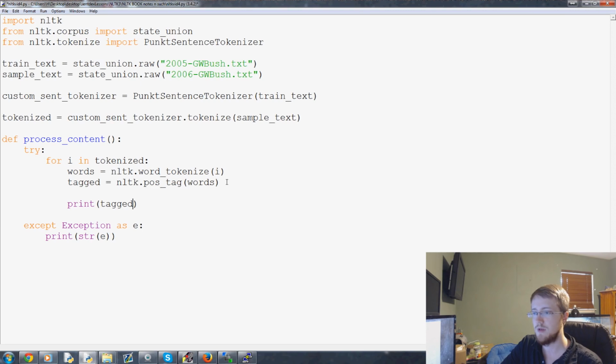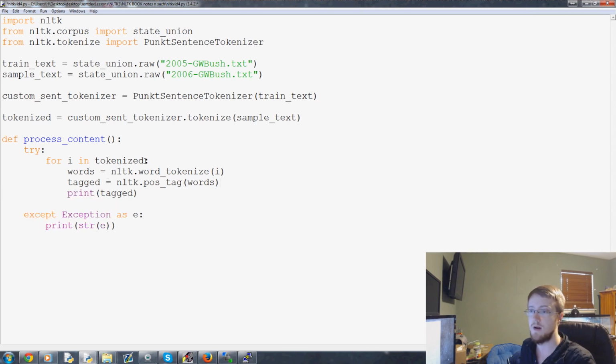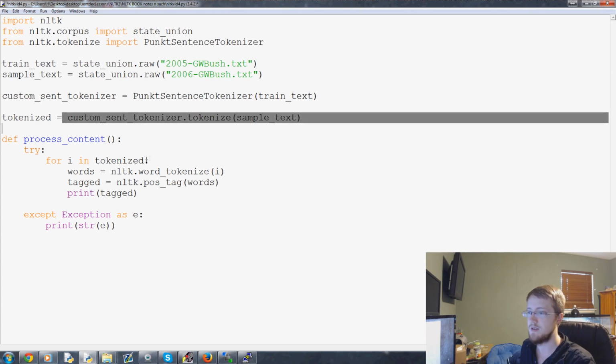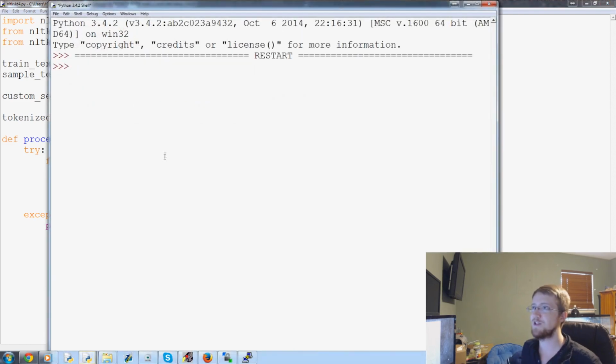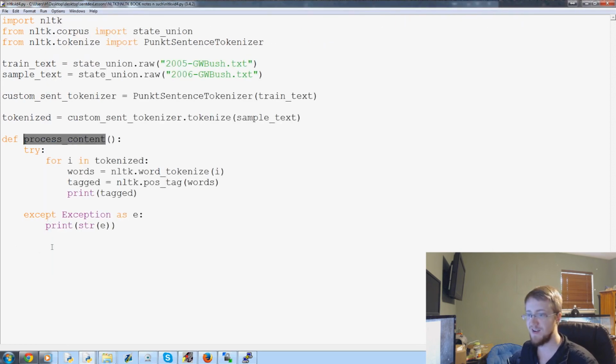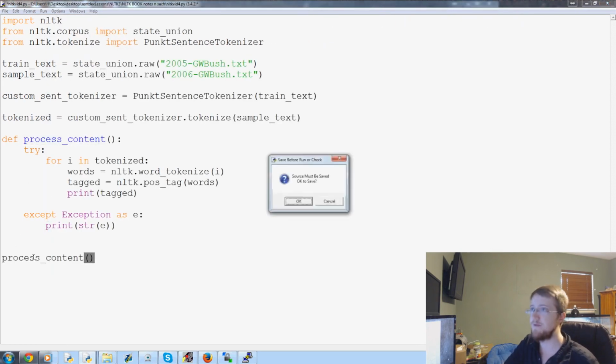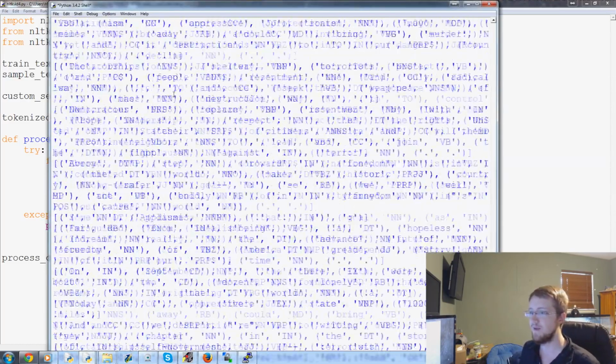That should do. Hold on now. Everybody settle down. This is the whole State of the Union, so we might not want to do everything. For i in tokenized, this will be a sentence. So let's just do this. This will be fine. Let's do it. Full steam ahead. This might be way too big. That's okay. Oh, we're not processing the content. Let's call this function first. All right, now full steam ahead, everybody. Woohoo!